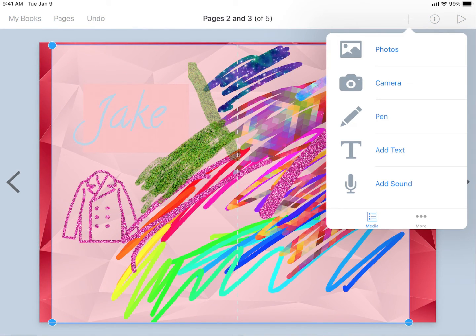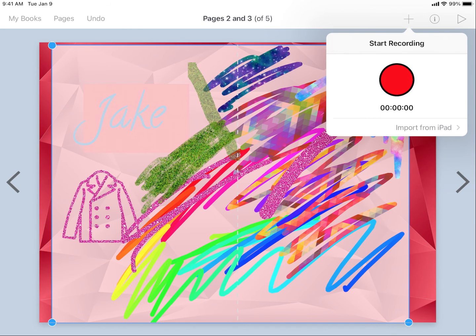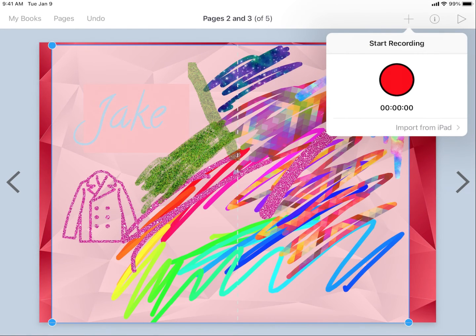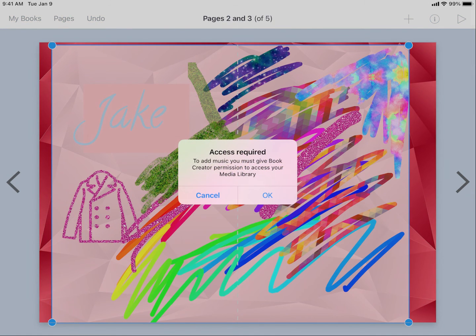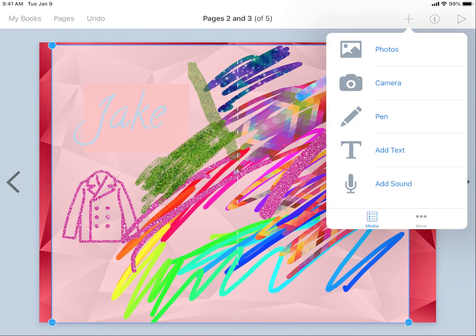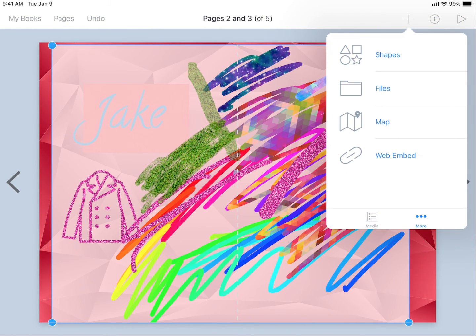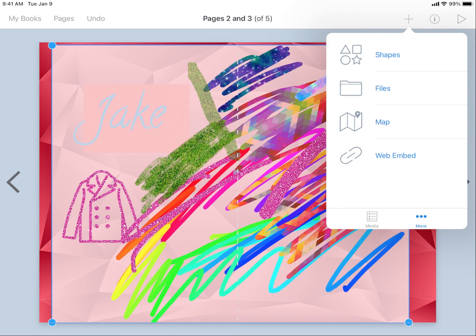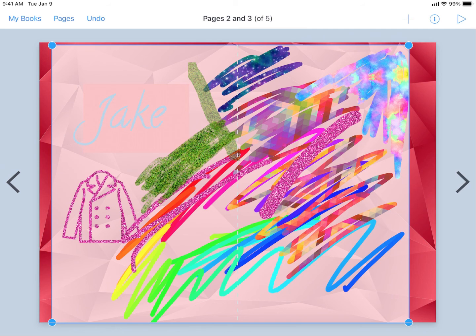And then you can add sound to it. You just press that, and it'll ask to access the microphone. Then you can import a sound from your iPad, like iTunes and all that other stuff. And when you press to add, you can add more. It has shapes, which are just shapes you can put on your paper. Files, which lets you take stuff from files you have.